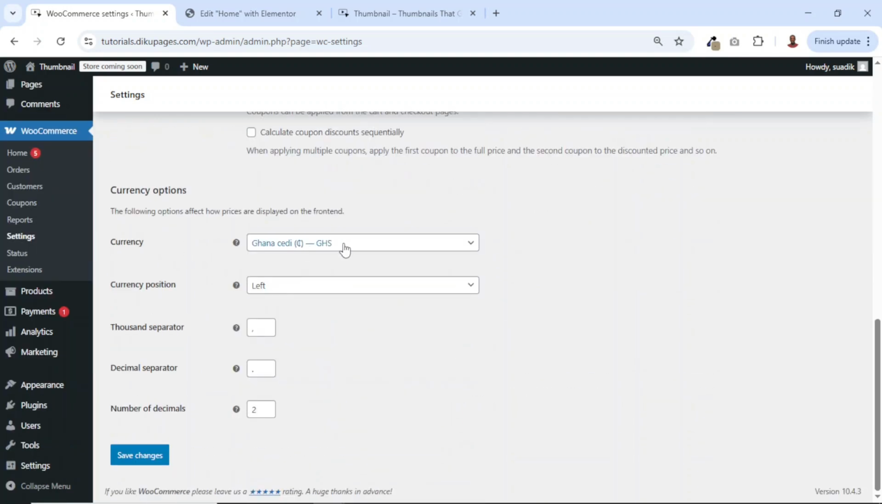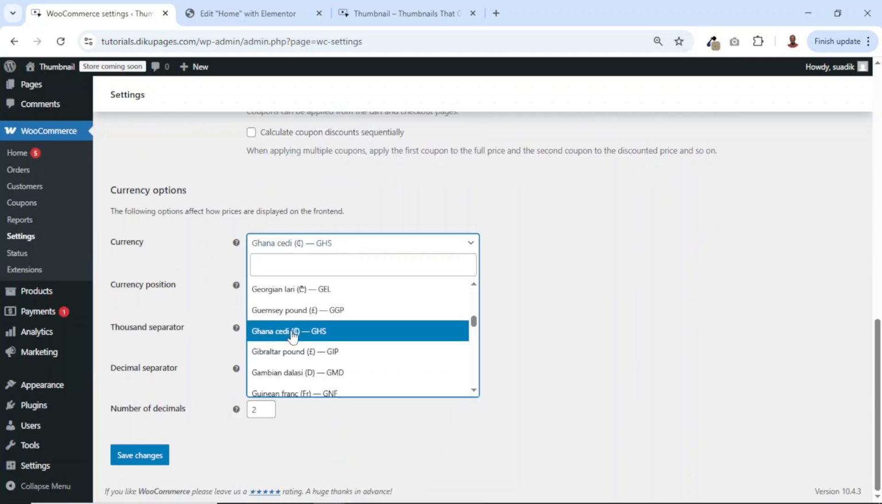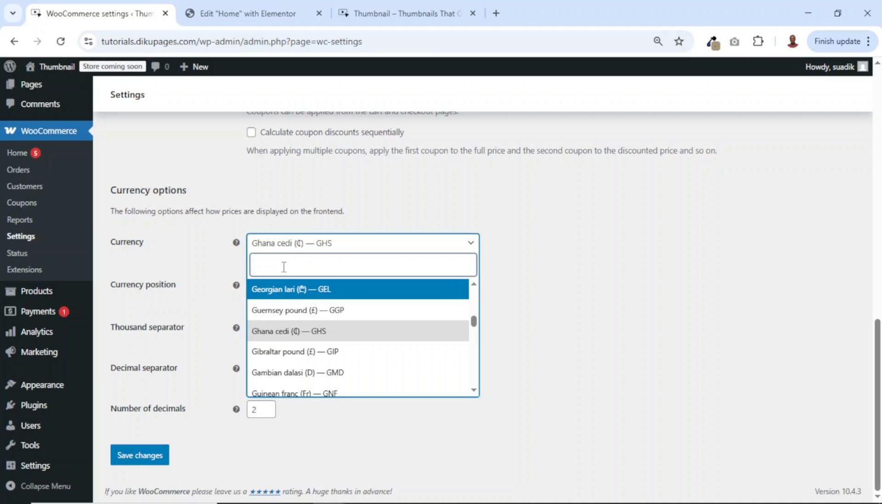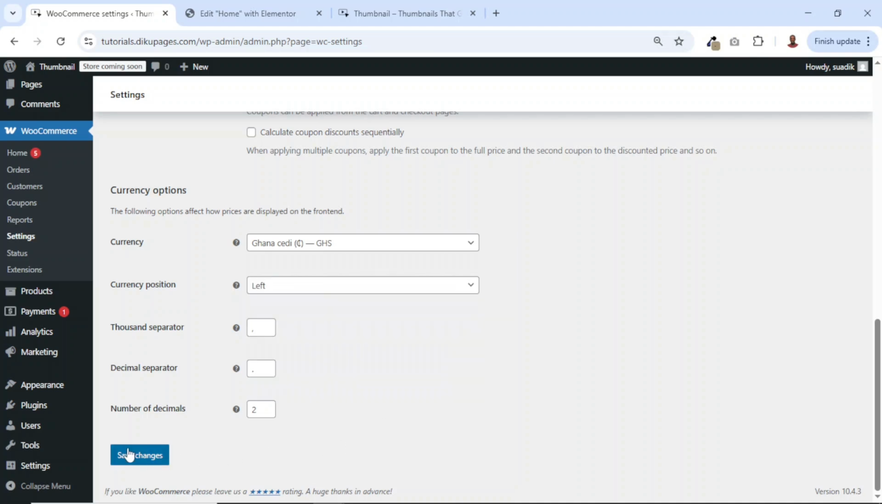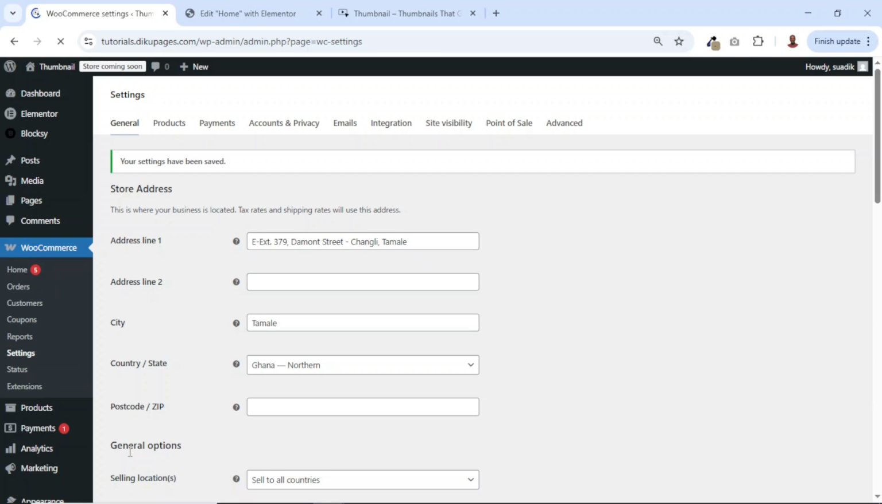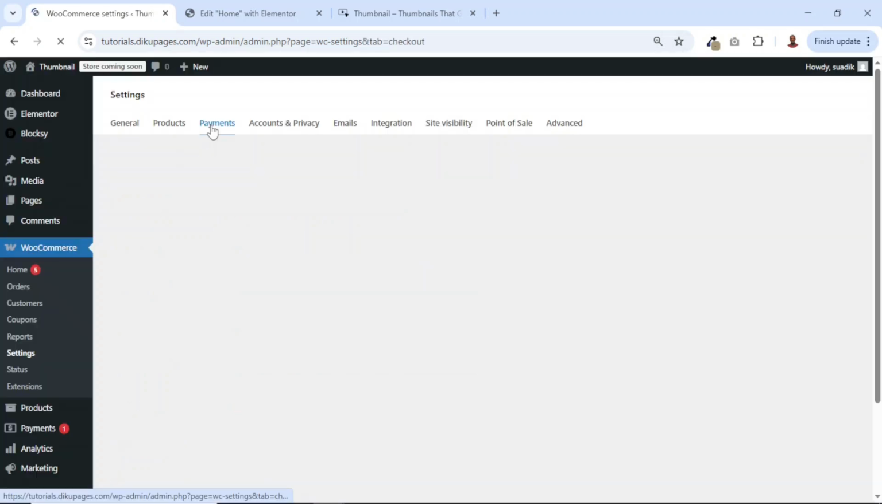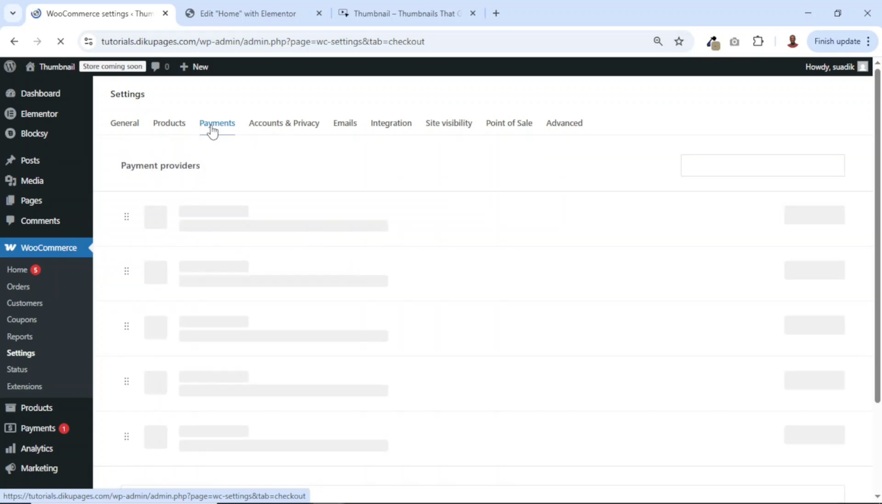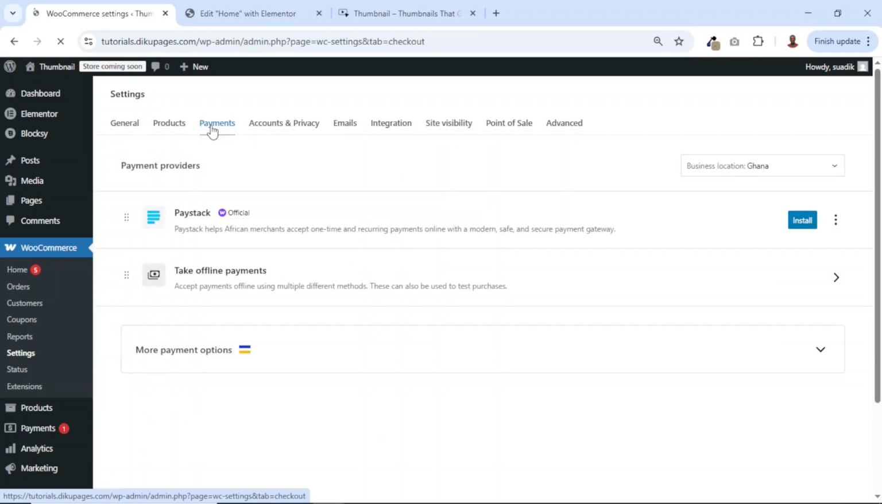And the currency, because I selected Ghana, that's why it's giving me Ghana cedis. If you want to change it, this is the way you do that. All is set. I click on Save Changes. Next, I go over to Payments. And here we are going to be enabling a payment gateway in order to accept payment from our customers.